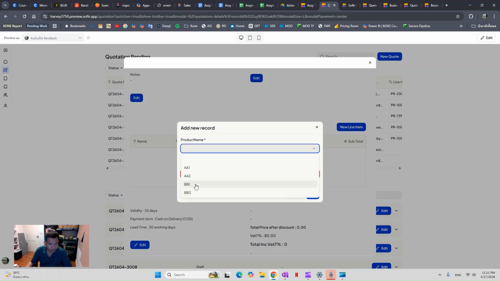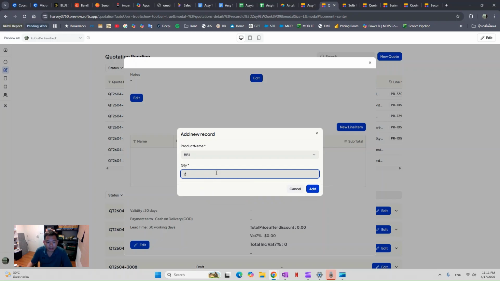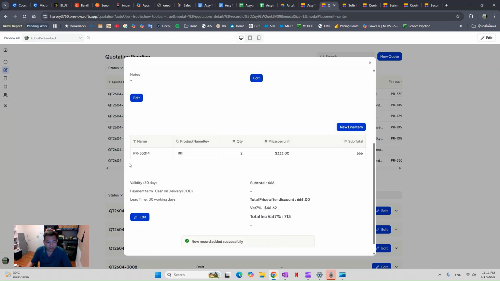For this case, I will select this, and I add the quantity. So that will show me the product name and the reference number there. It should be the product number and the product names showing here, the quantities that we selected, the price per unit, and the subtotal. So the price per unit is multiplied by the quantities.